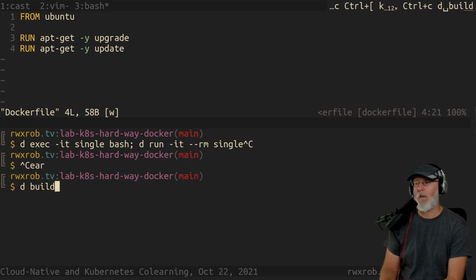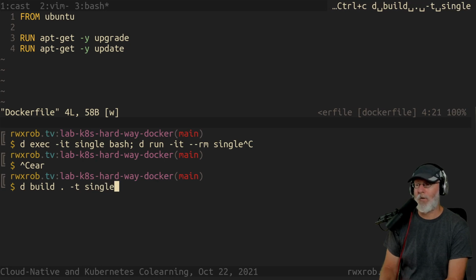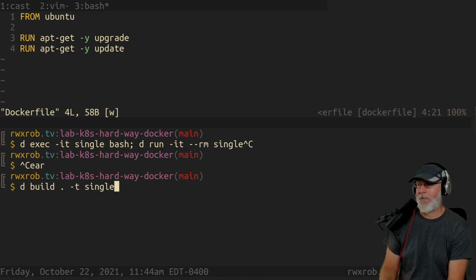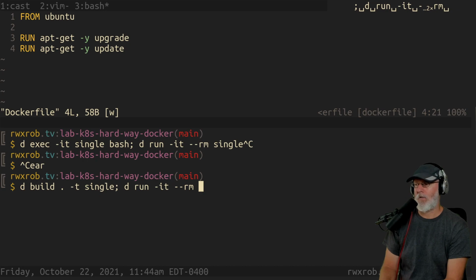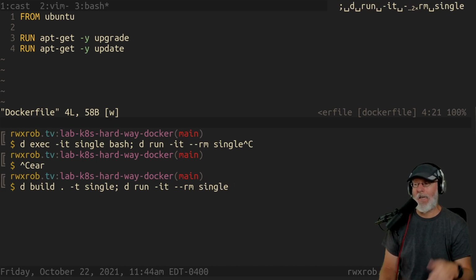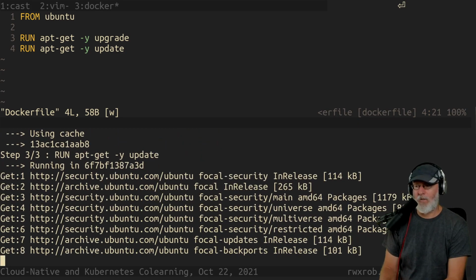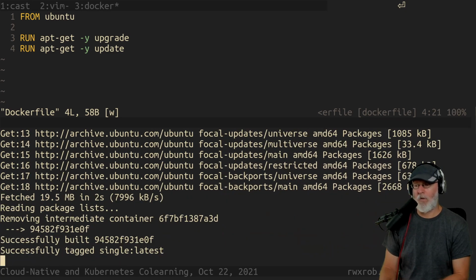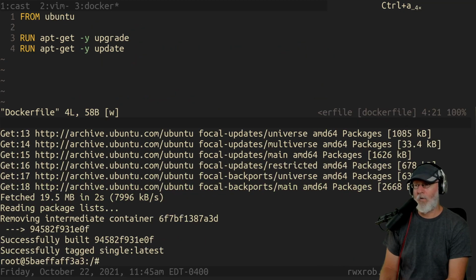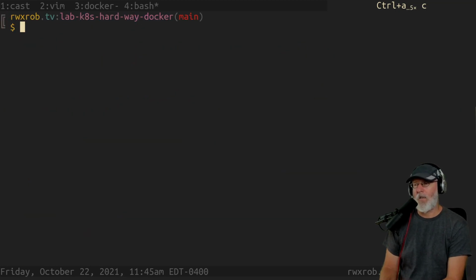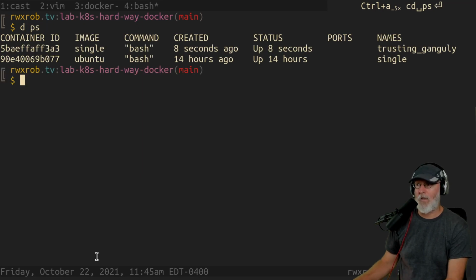All right, so docker build -t single. So that builds an image named single, not a container, an image named single. And you can change the name if you want, whatever. Docker run -it --rm single. So that's going to run a copy of the single image with an ephemeral name that we don't care about, right? And it's going to connect to it. This is the building, and then after it builds it, it's going to run into it.